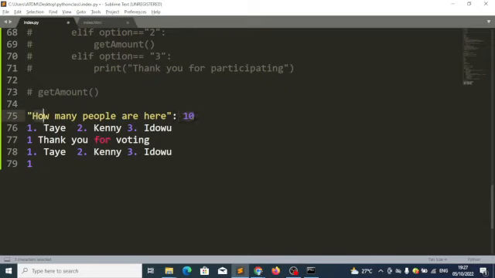When we run it, it first asks me how many people are here. Let's say I type 10. It will show this: 1 for Taye, 2 for Kenny, 3 for Idowu. If I type 1, it will say thank you for voting. Then it brings it again: 1 for Taye, 2 for Kenny, 3 for Idowu.